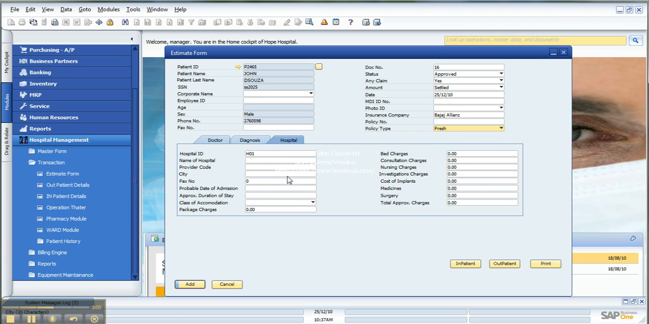Now from here you can specify the probable date of admission for the patient. I will select 22nd of December, and the approximate duration of stay, which I've selected as 3 days. Now you can specify the class of accommodation. There are different classes of accommodation like general, special, deluxe. As soon as I select the general class of accommodation, the system will populate the charges depending on the package charges for this insurance company.